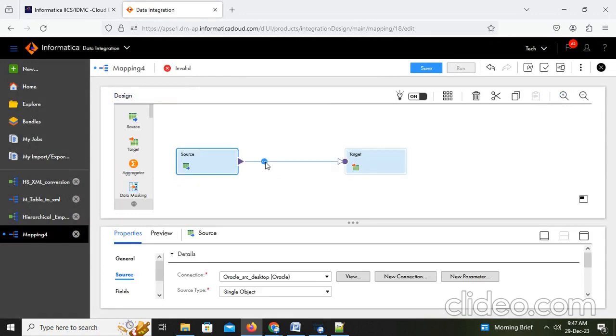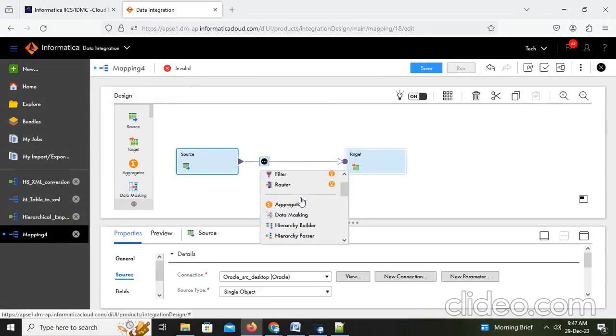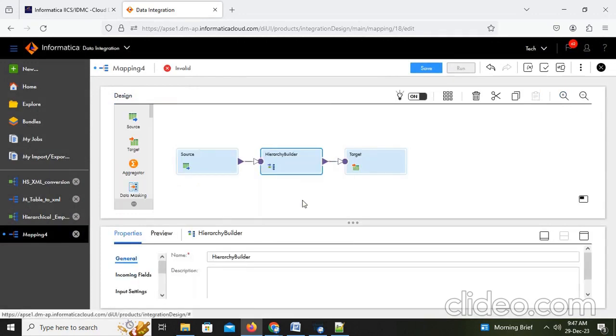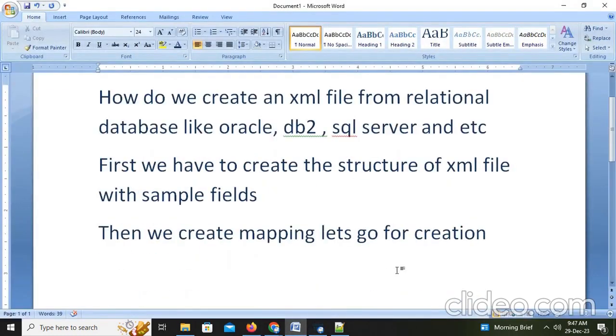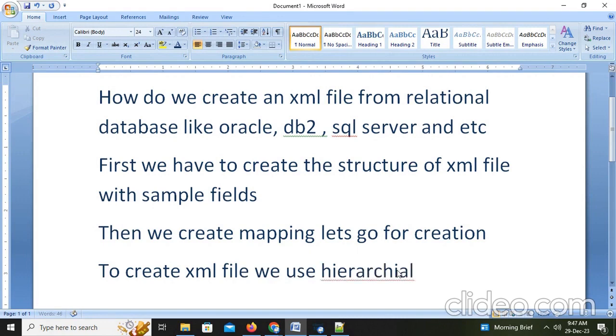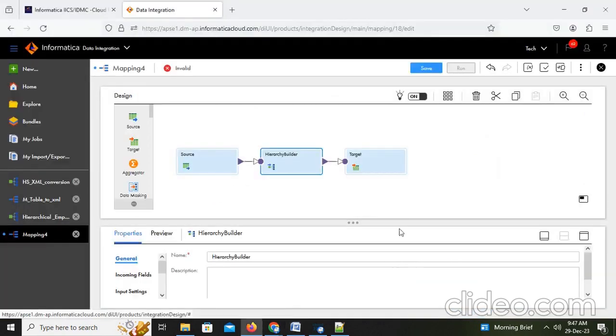Click on the three dots. Here we take the hierarchy builder. Till now we have seen hierarchical schema and hierarchical parser. From XML we have created tables and flat files. Now we are creating an XML file. For that we need a builder. That's why to create an XML file we use the hierarchical builder.